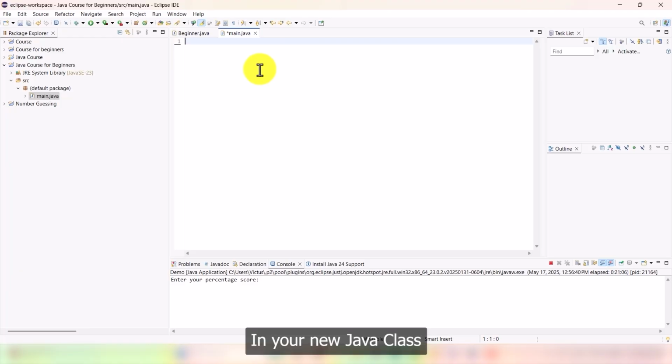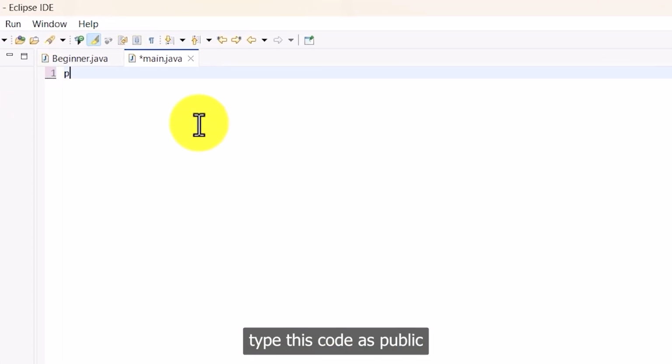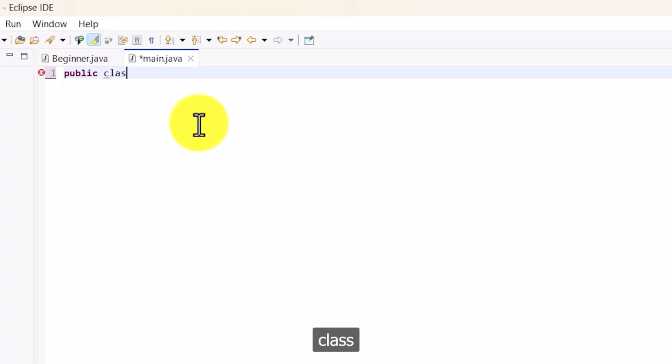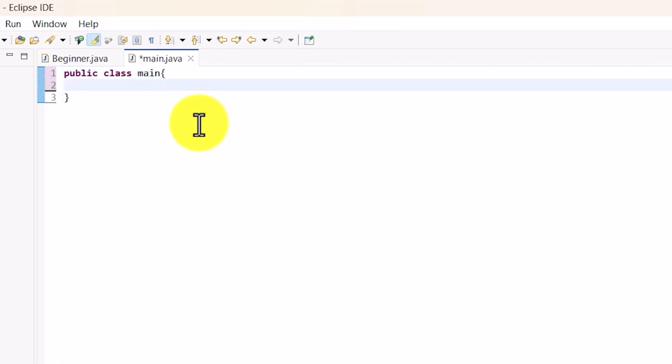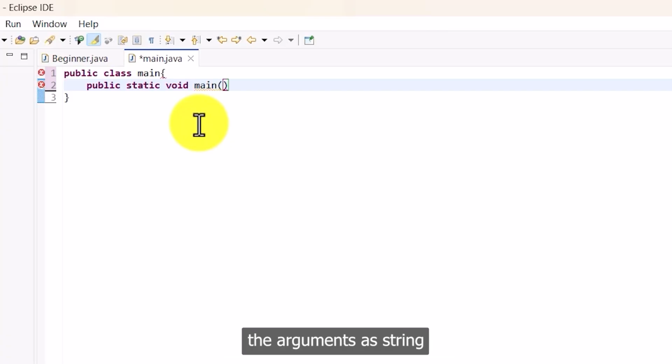Step 3. Running your first program. In your new Java class, type this code as public class, and the class name is Main, and you can start with braces. And now public static void main, and now you just have to pass the arguments as String and with these signs, args.